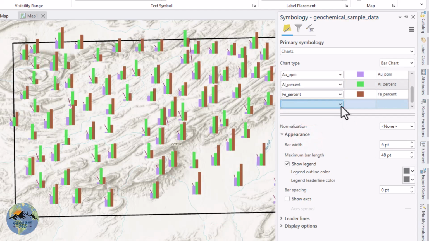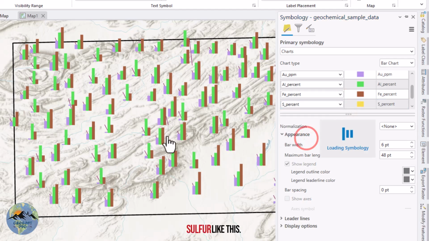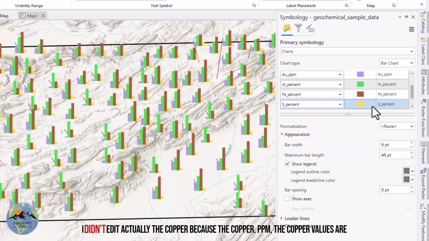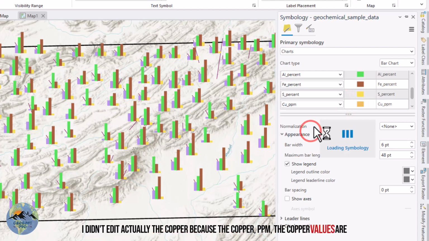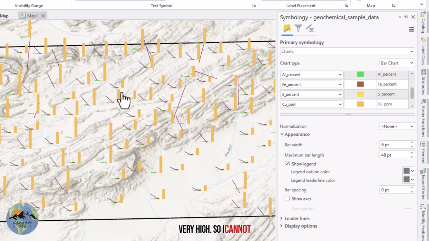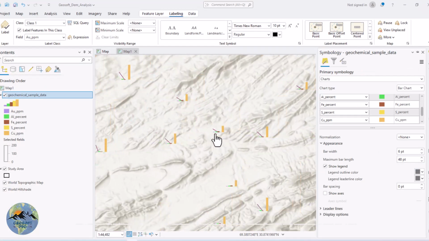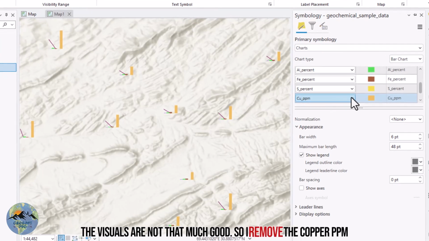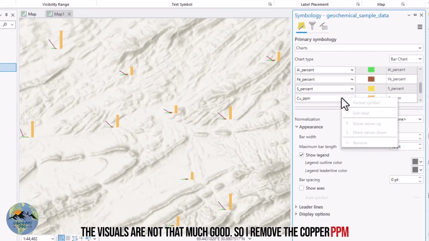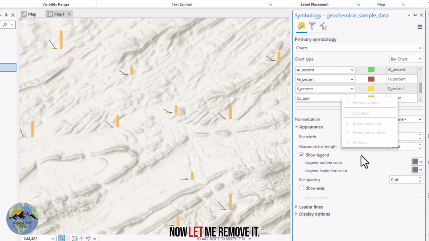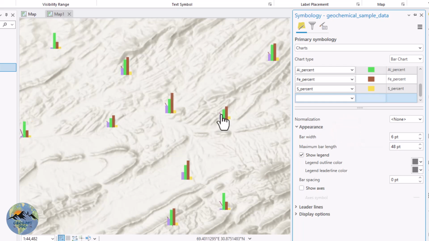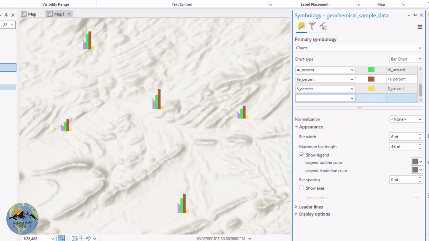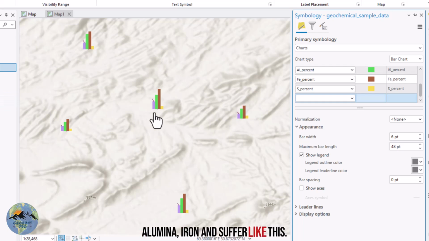iron, and sulfur, like this. I didn't actually add the copper because the copper ppm values are very high, so the visuals are not that good, so I removed the copper ppm from here. So here you can see the gold ppm, alumina, iron, and sulfur, like this.